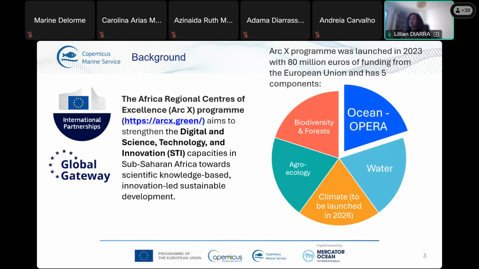The ARC-X program has 5 components. So this year, OPERA joined in as the ocean component, and next year a new climate component will be launched. So of course, all these components work separately, but there are a lot of synergies because the ocean connects to all the different components, and we try and work together with the other components to see where we can actually join forces.